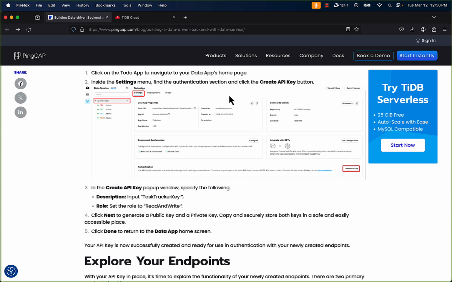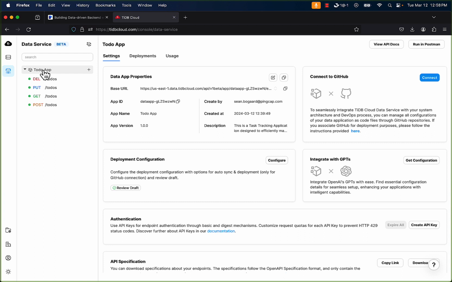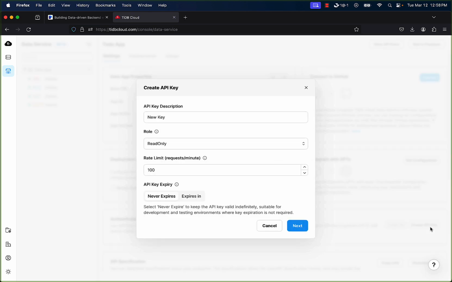Let's go through the process. We click on our To-Do Data App. Then we look in Settings, and inside of Settings, we go to Authentication. All the way on the right-hand side, you can see that I can create my API key, which is going to generate that pop-up that we mentioned earlier. Once you've entered that information, we're going to click on Next.